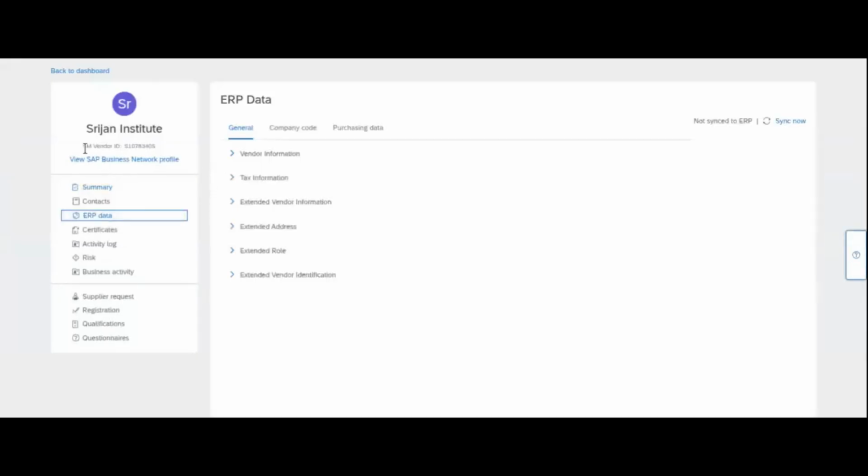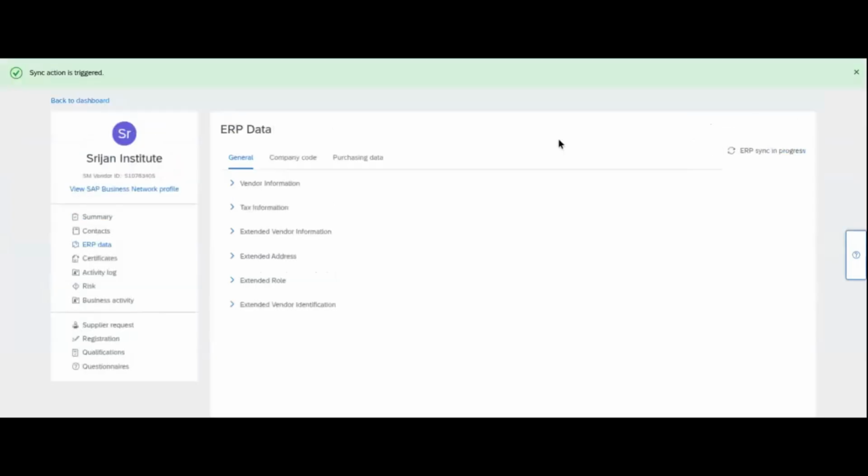The ERP vendor ID number is syncing from this, and now it is showing the Sync Now option. In the initial classes it was not there, but they have updated something, I think.